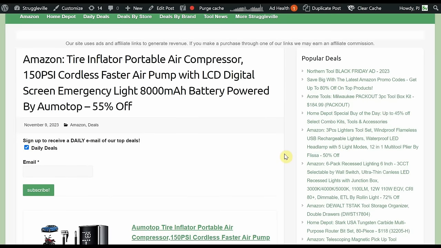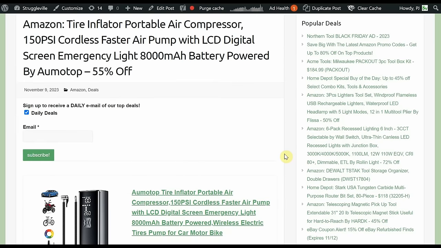Tire inflator, portable air compressor, 150 PSI, cordless, faster air pump with LCD digital screen.